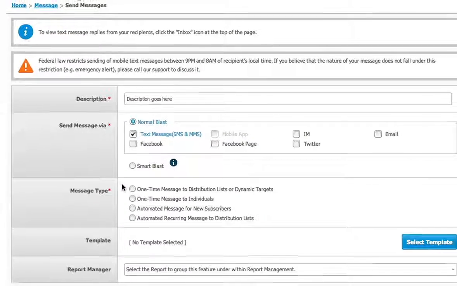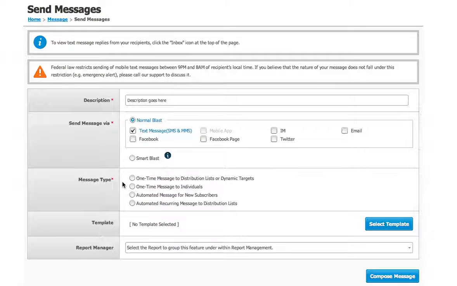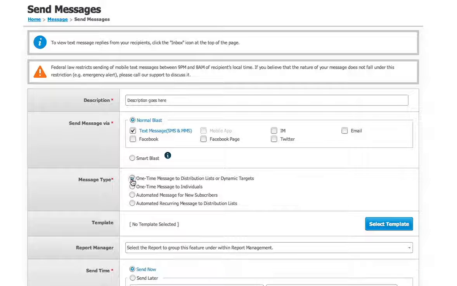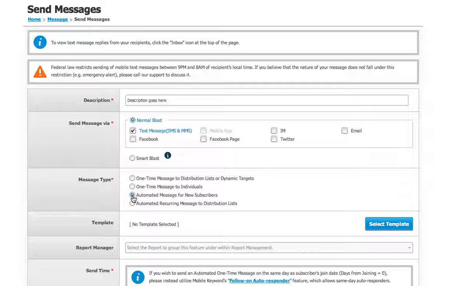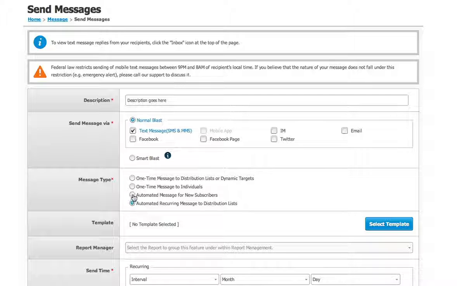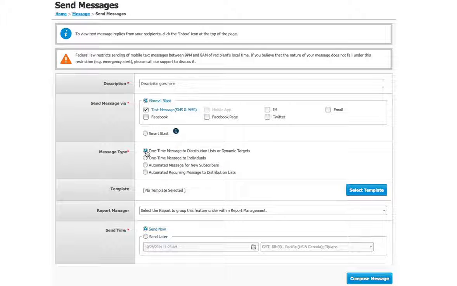Once you select how your message will be going out, the next section is Message Type. In this section, you will select what type of message is going out and who the message is going out to. For this video, we will use one-time message to distribution list or dynamic targets. Once the message type is selected, you will be given the option to select a template. This would be used if you already have templates created.